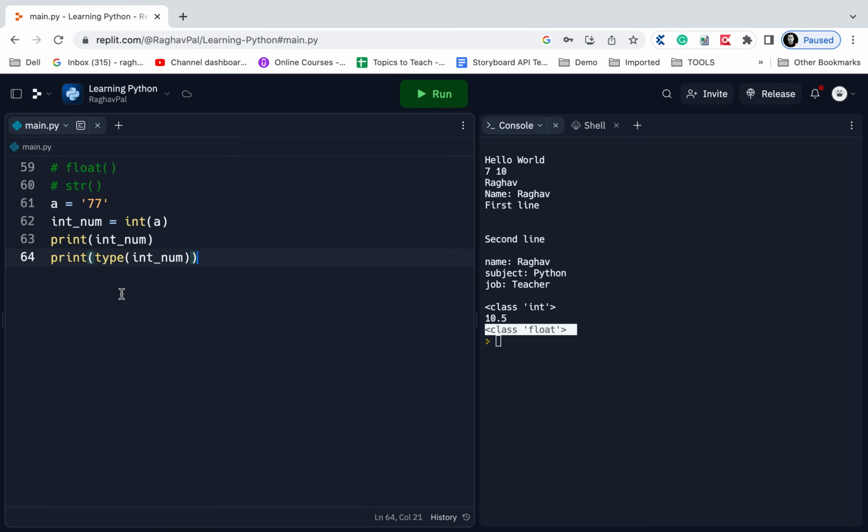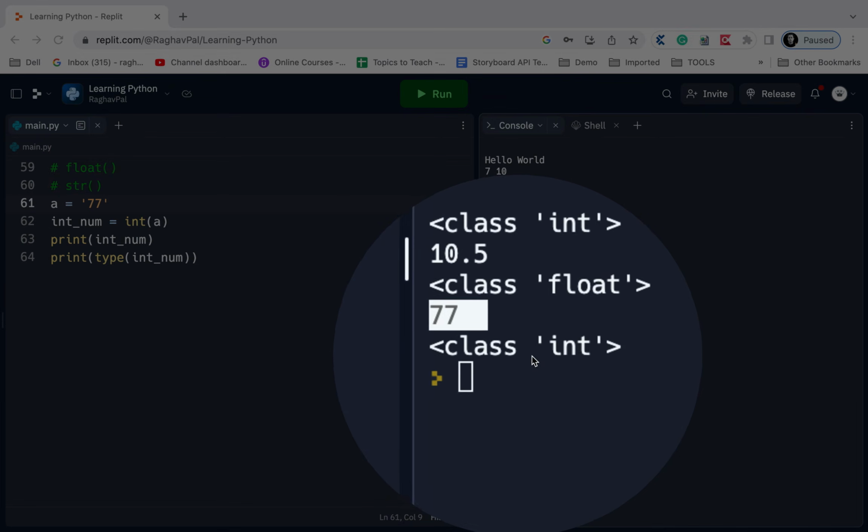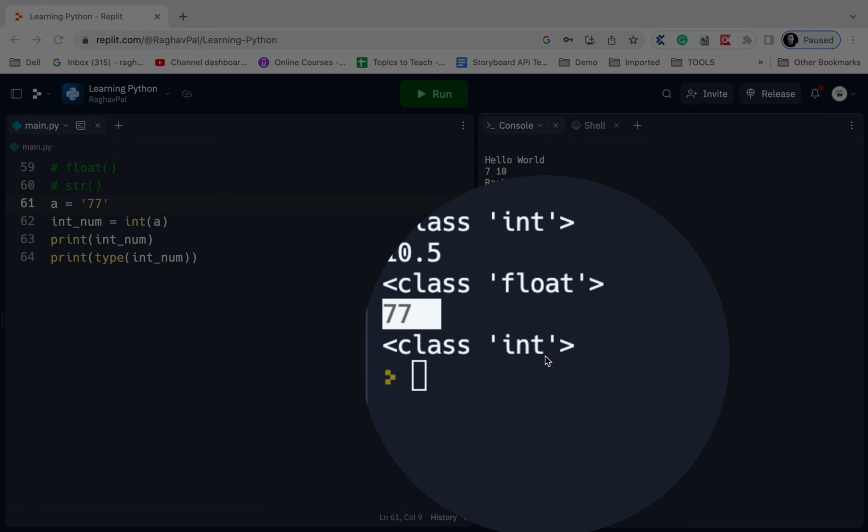so you can see this is what I am doing. I have given a variable a and stored a string value. So as of now this a is a string, it has a data type string. Then I am explicitly converting a to an integer and I am printing its value and also its type. So if I now run, you can see here it prints 77, and then the type is integer or int.